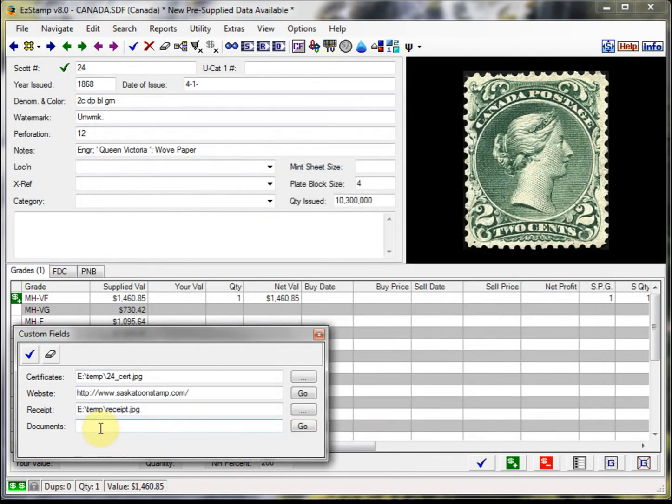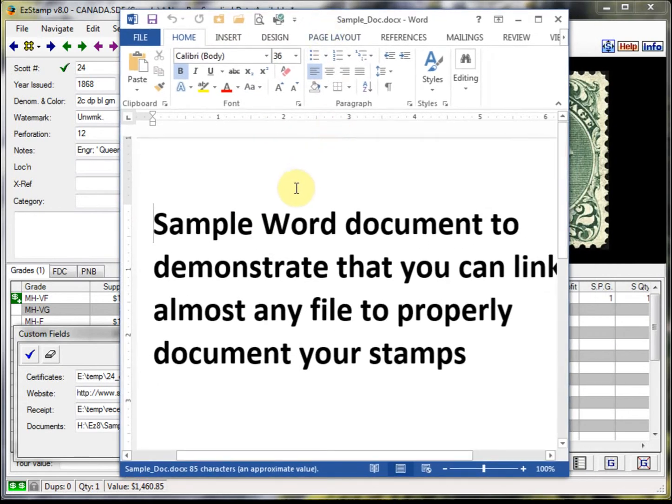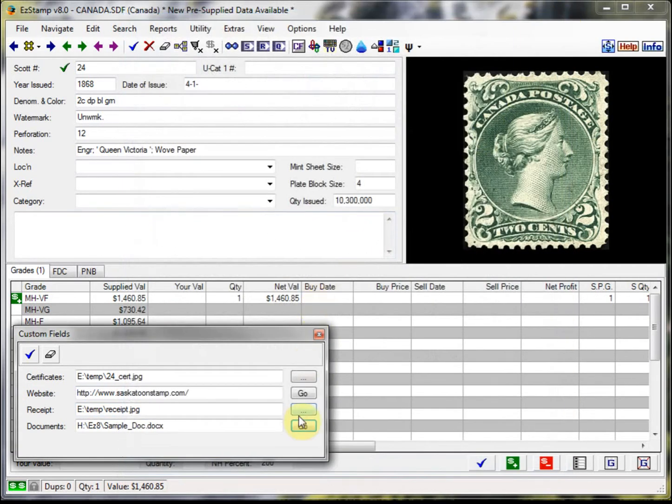So as you can see, we now have a new field called Documents. Now, if you scanned your document or you've got some kind of a PDF file or whatever it is, just paste it in here. So there's the path to where the document is, and we'll save it. And if you want to view it at any time, just click on Go, and then that'll fire up whatever document that is. So here's a sample Word document that I created just to associate with this. So as you can see, you can pretty well link pretty much anything that you like.